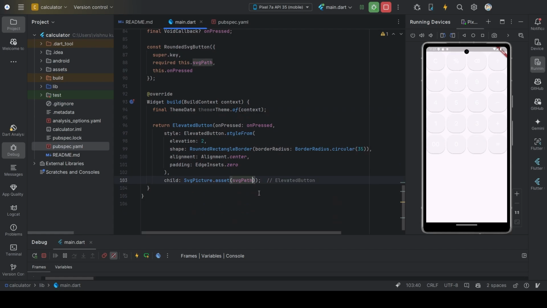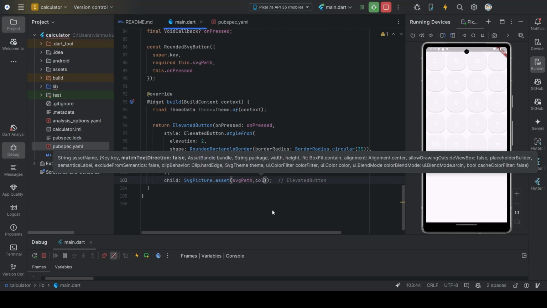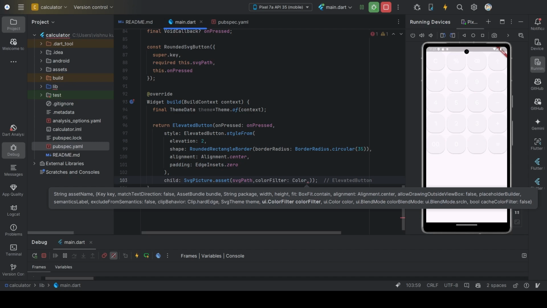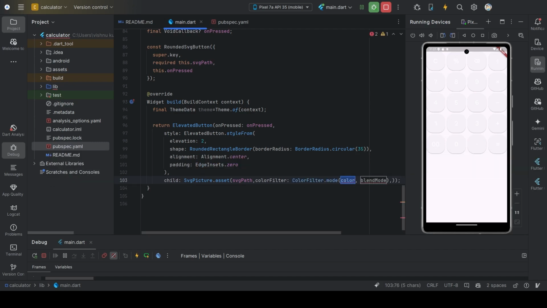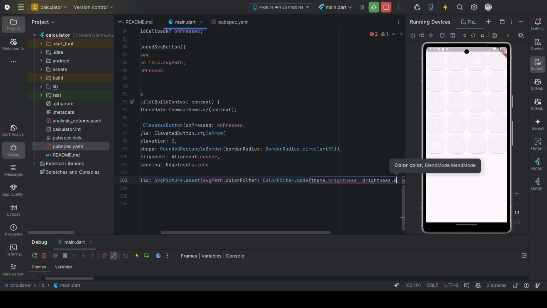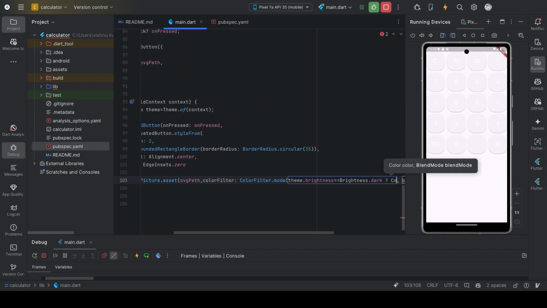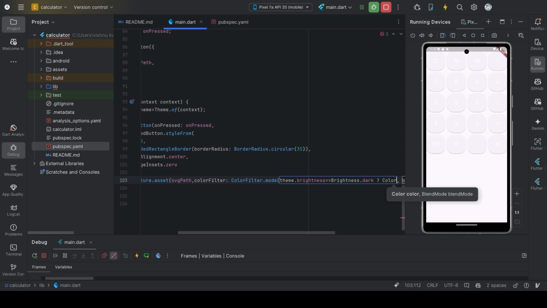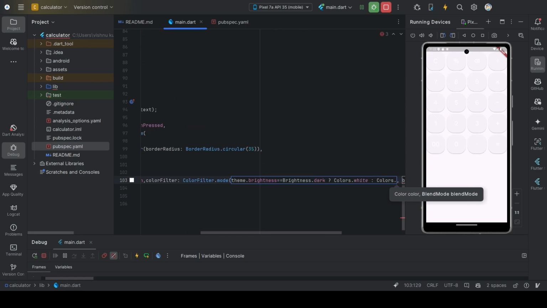The way we assign this is using the color filter. So the color filter is ColorFilter.mode. We will check if theme.brightness is Brightness.dark, then we will give color white, else we will give black. Then blend mode will be source in.